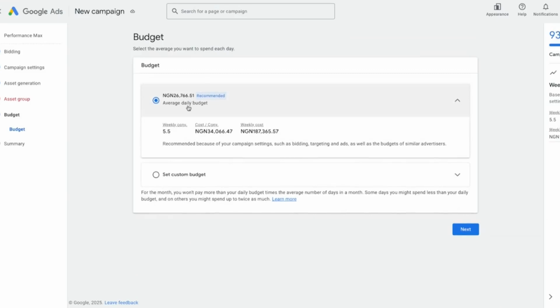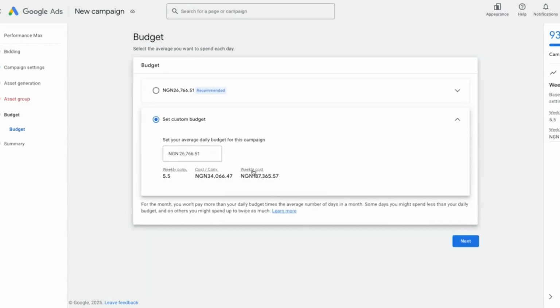You put the budget. So now for budget, you see that you must not spend anything less than 26K at the very least, because Performance Max is expensive. Before, you could have done things like maybe 5K or 10K. I'm wrapping up now. Yeah, so at least 26K. But if you want to spend more, you can edit this and put what you want in the custom budget. Maybe you have a lot more money to spend. You can come here and put what you have, and then you go next, and then you launch your campaign.